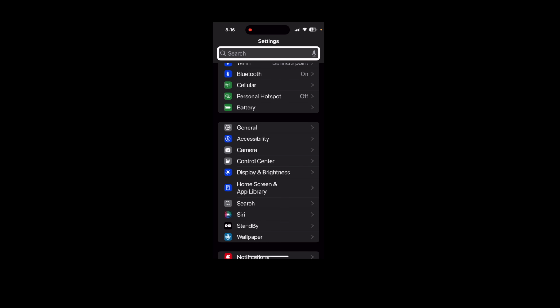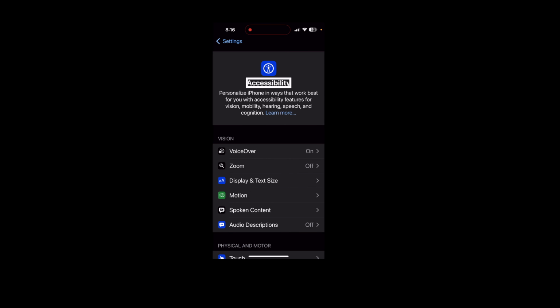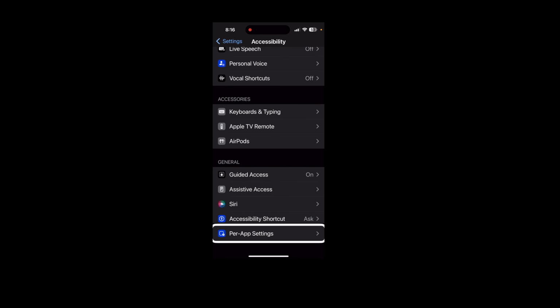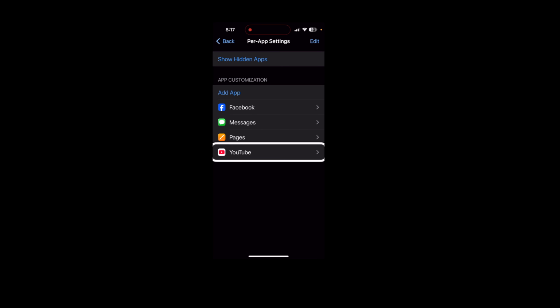So let's scroll down until we find the accessibility heading. And now we're going to scroll down almost all the way to the bottom. Per app settings is what we're looking for. Per app settings. Show hidden apps. And you'll see a list of apps that I have already selected that I've customized: Facebook, Messages, Pages, YouTube.